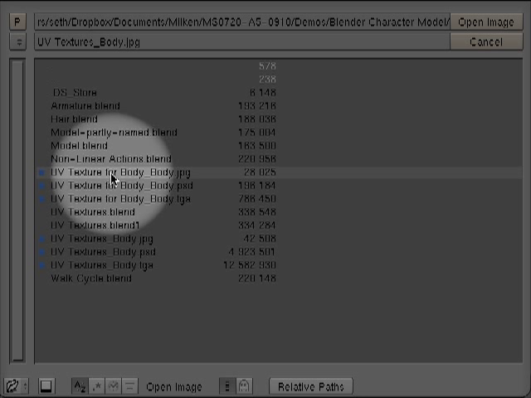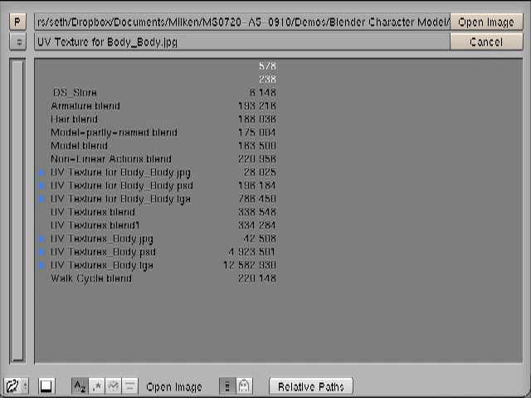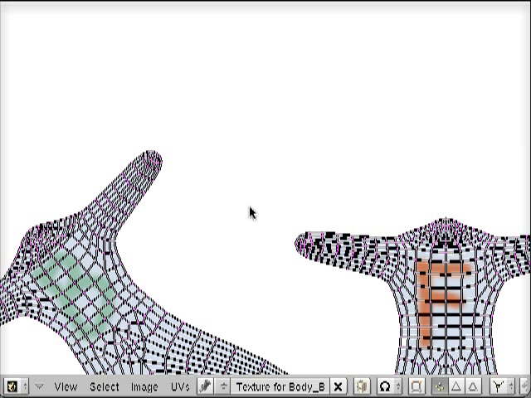I'm sorry, no. I had another one going. UV textures for body JPEG, this one. I'm going to open the image, and it comes in. You can see the F and B that I had on the front here.